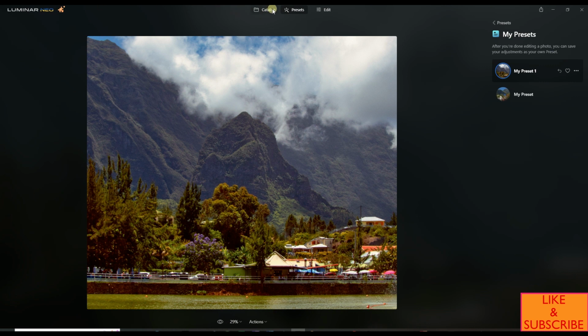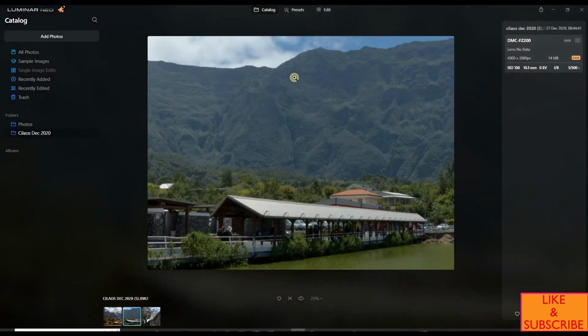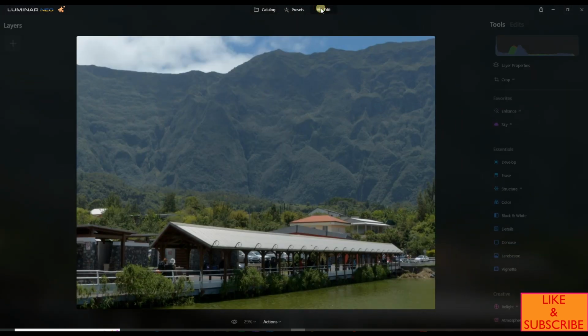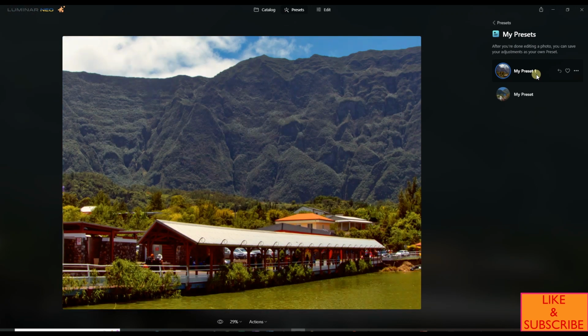Then I'm going to go back to my catalog, to the second image, and go to the edit, or maybe in the preset first, then use my preset and see what it gives me. And bam, look at that, not bad. I'm actually quite happy because it's a nice, wonderful contrast of the background, which is just simply glorious.